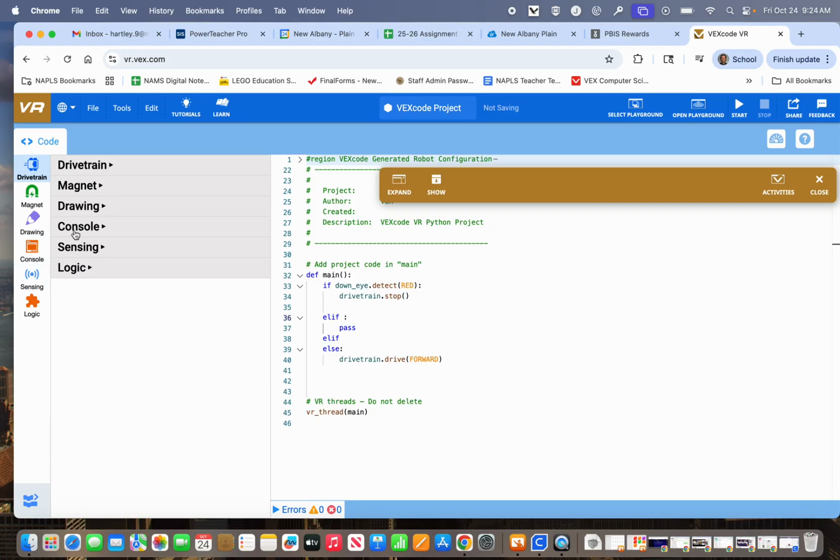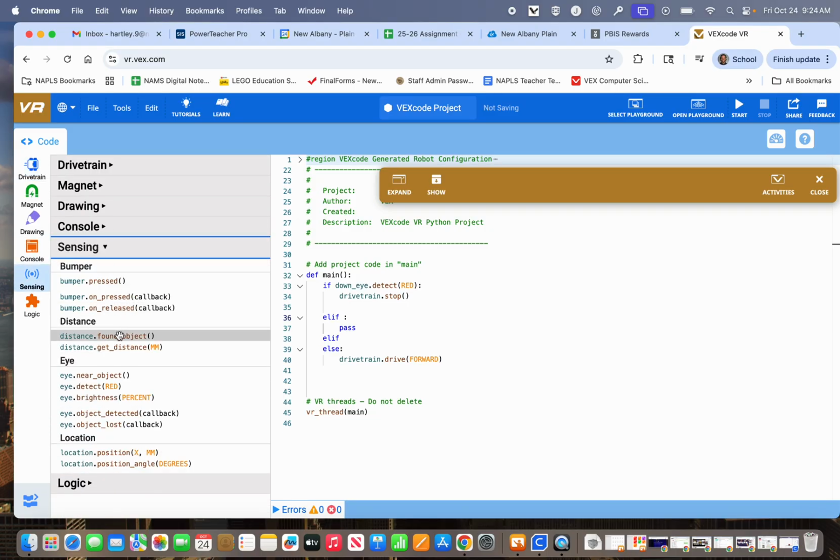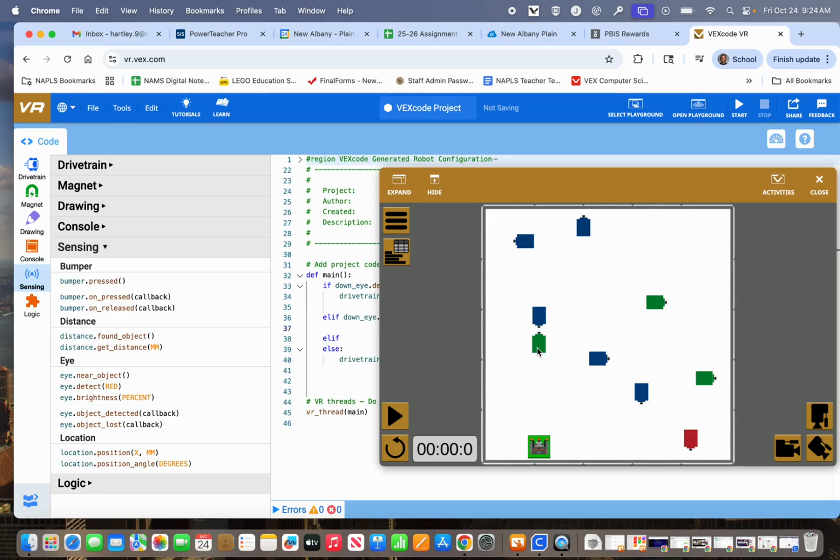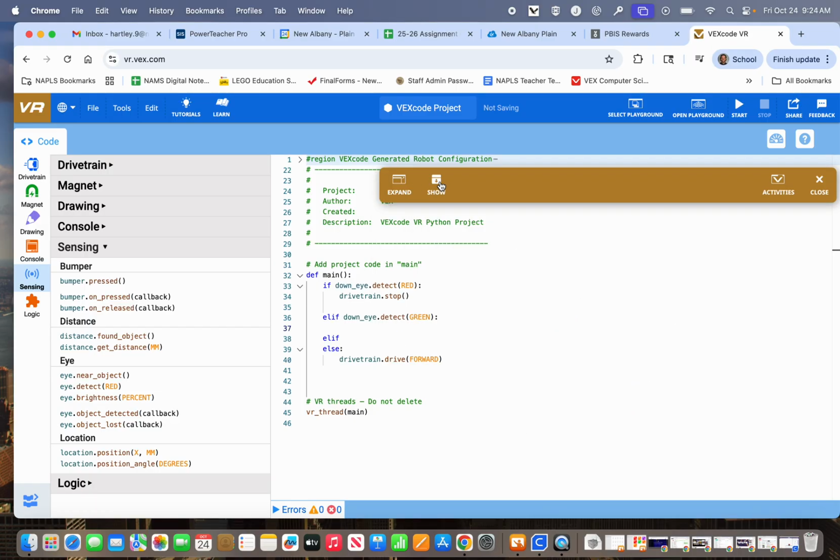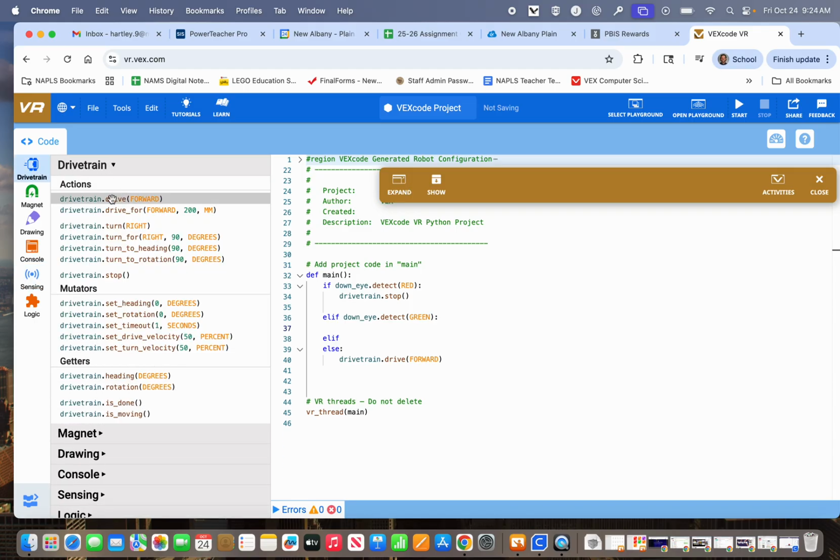I'm going to go to sensing. I am going to find eye detect red, and I'm going to put it right there next to my else. I'm going to change where it says front to down, and I'm going to change red to green, and that pops up as one of the options. Awesome, great. And then where it says pass, let's see, what did I say? So it's going to drive forward, and when it sees green, we want it to turn to the right for 90 degrees. Go back to drivetrain, and let's do turn right for 90 degrees.